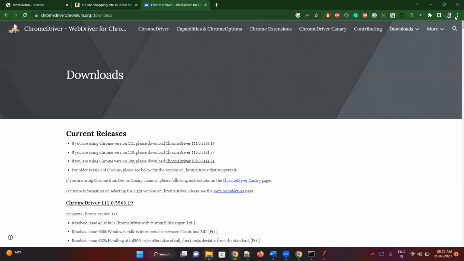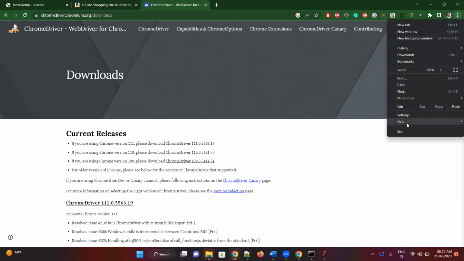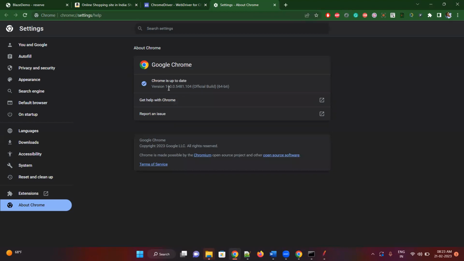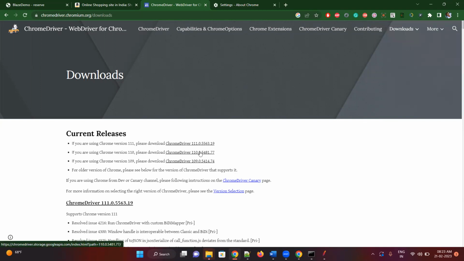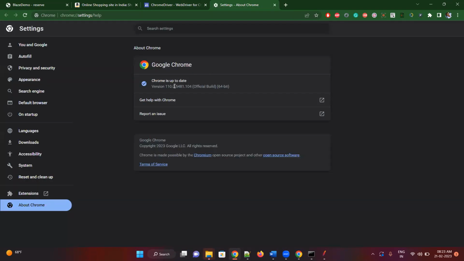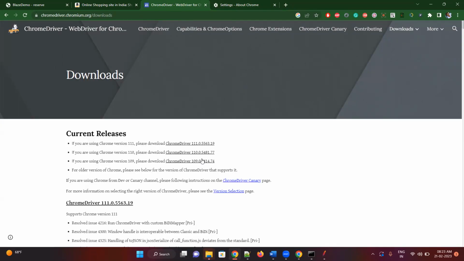So first you have to check your current browser version. Just go to Help, About Google Chrome. So what is my current version here? 110. So then I need to download the version that belongs to 110. Suppose for you it's showing 90, right? Then you have to download the 90 version. That's important. Otherwise, your driver can't work with the browser. So what is my version here? 110. So I'll be using 110.